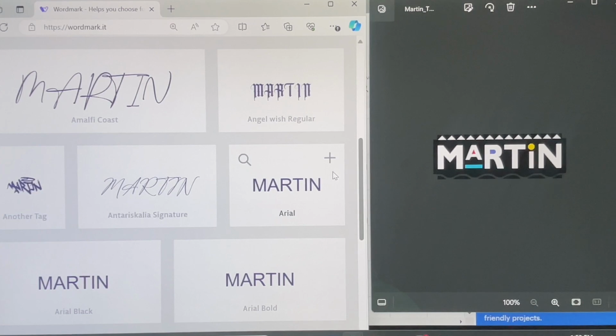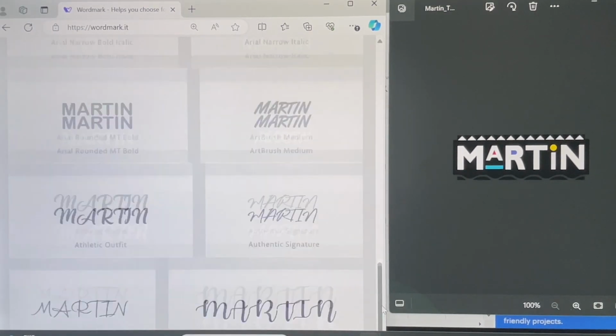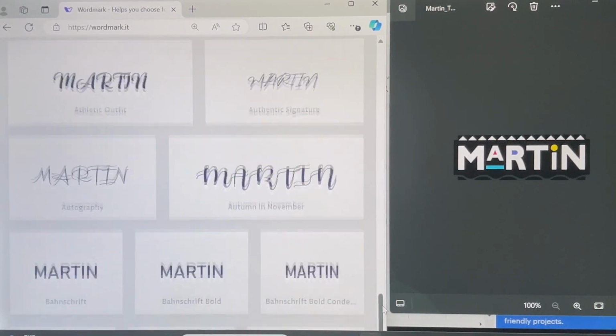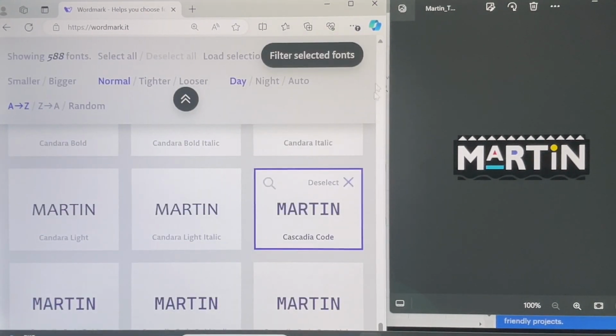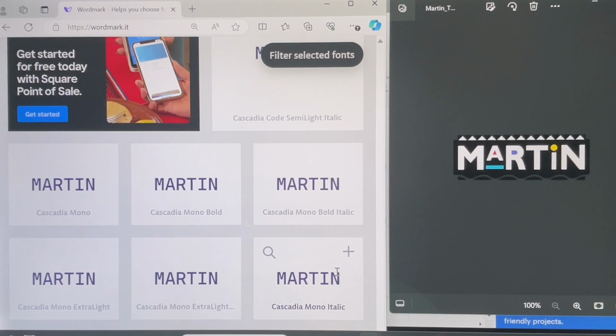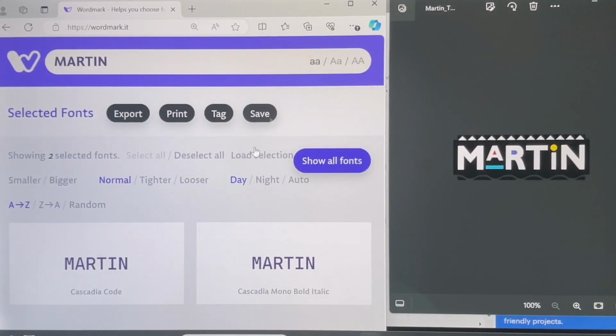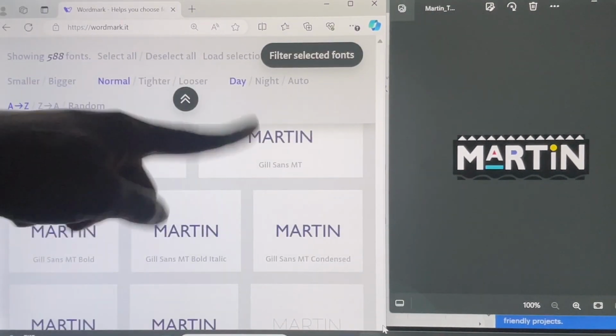So you see how I'm looking at these things right here. I'm looking at the T, I'm looking at the bottom of the R, the M. That's what you're looking for when you're trying to select the one that is closest to it. And the great thing about Wordmark is that if you find a font that you think it might be and you want to save it, you can just click on it. Once you filter them, it'll store the ones you clicked on and saved.